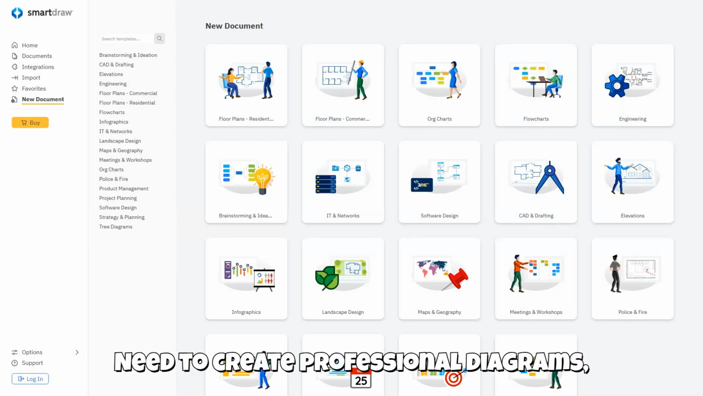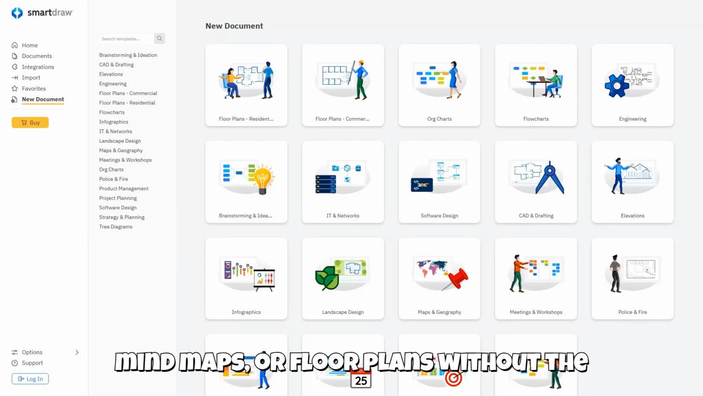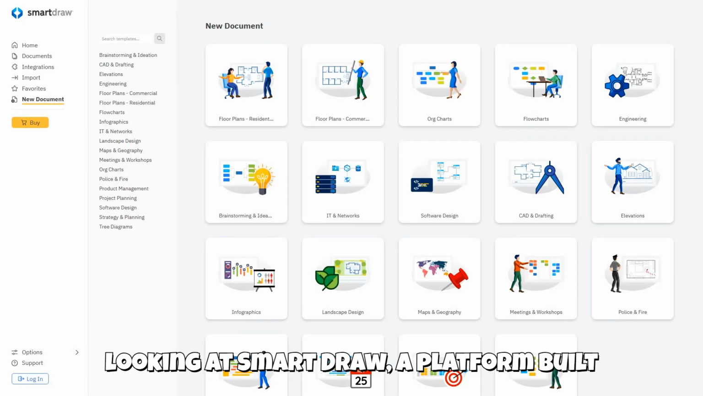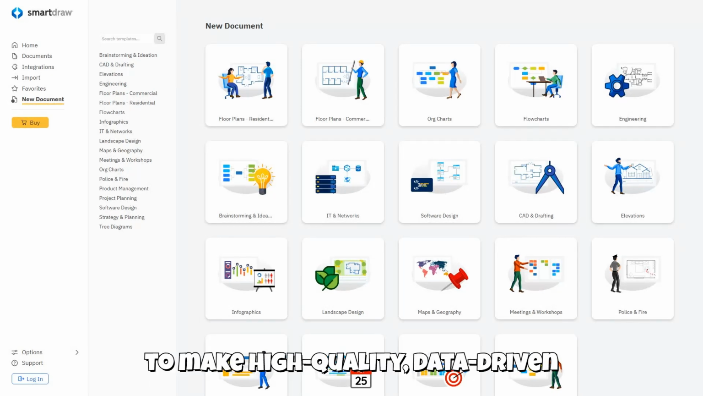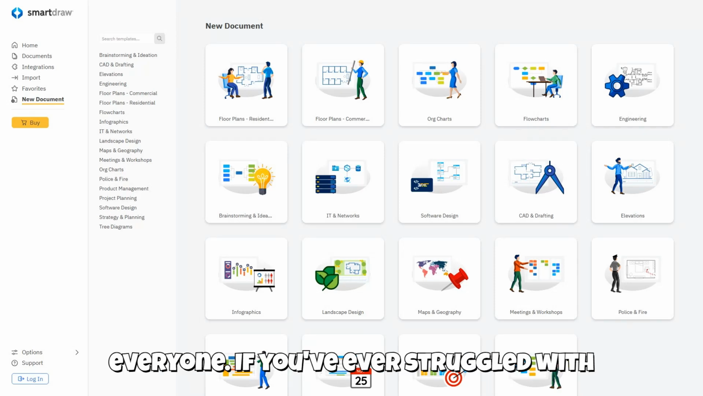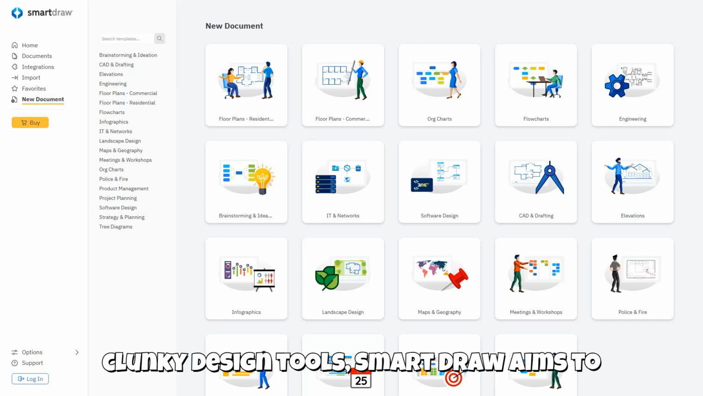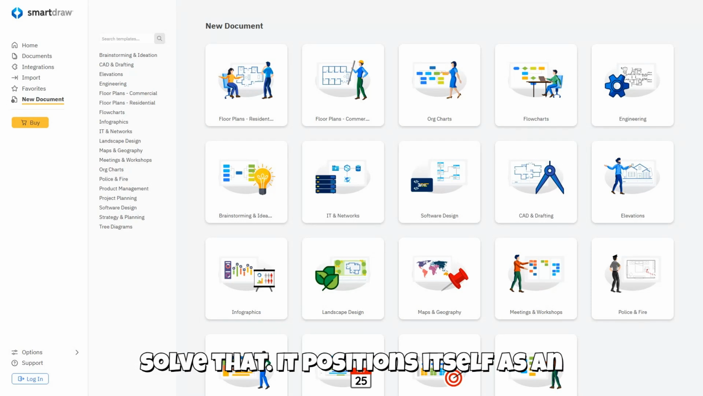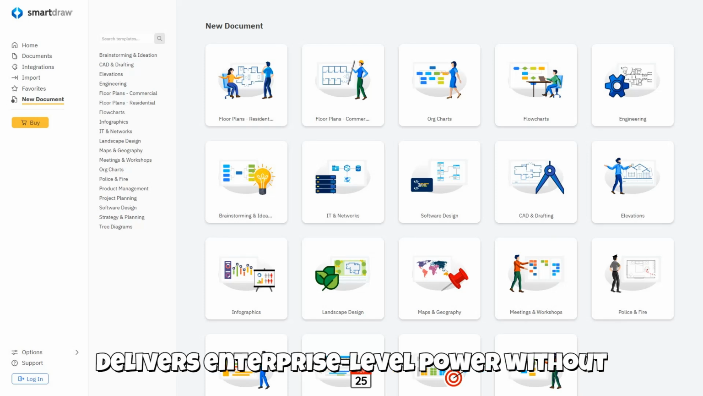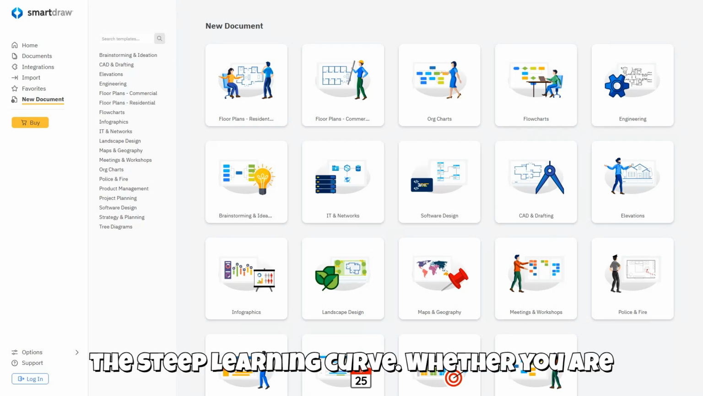Need to create professional diagrams, mind maps, or floor plans without the usual headache? In this video, we're looking at SmartDraw, a platform built to make high-quality, data-driven diagramming accessible to absolutely everyone. If you've ever struggled with clunky design tools, SmartDraw aims to solve that. It positions itself as an intuitive, easy-to-use alternative that delivers enterprise-level power without the steep learning curve.